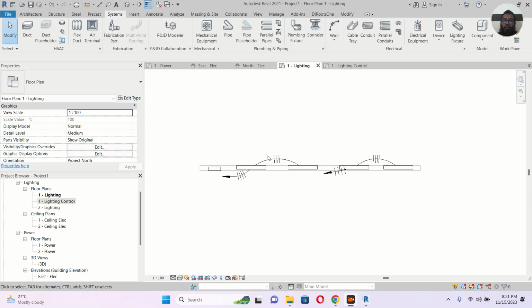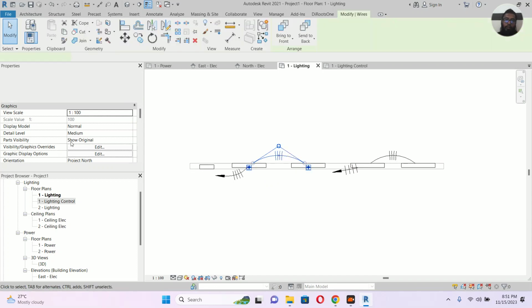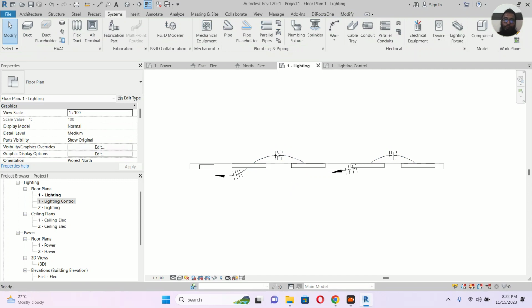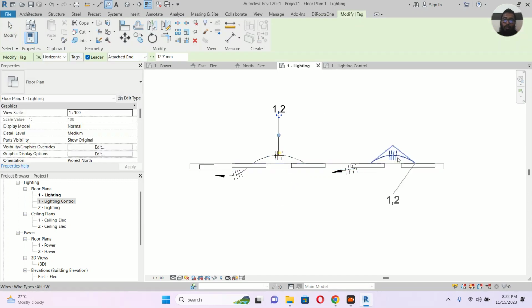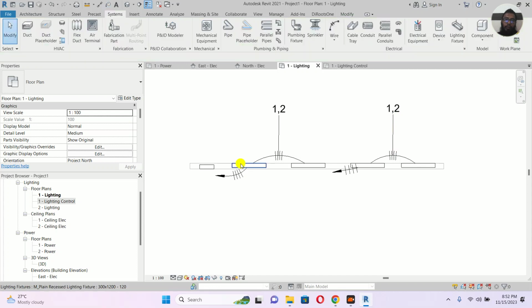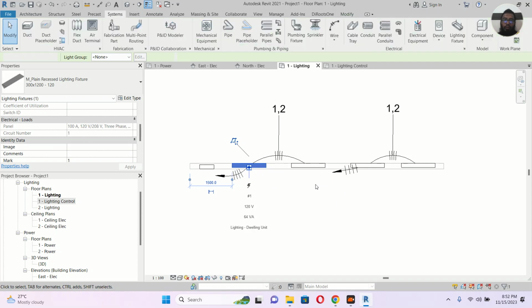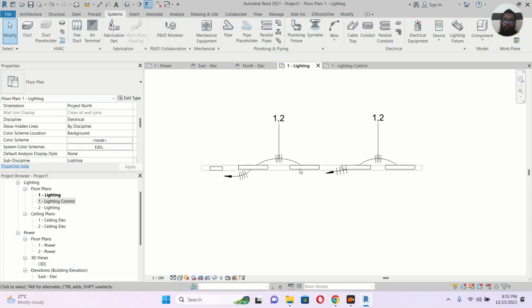Today I am going to teach you how to solve multiple circuits in wire. I have created one DB and two lights here, and if I see the circuiting in the wire, it's showing 1 and 2. If I tag this one, it's circuit 1 and 2 and it's also 1 and 2, but if I check the light, it has only 1. What's the problem?